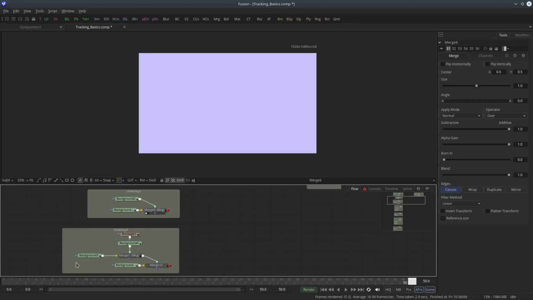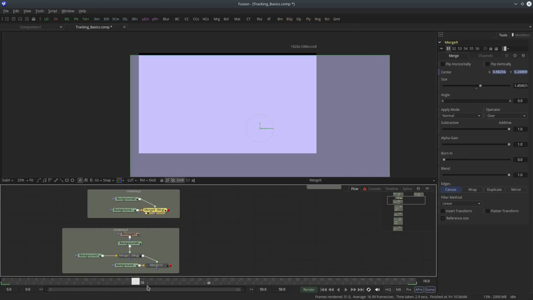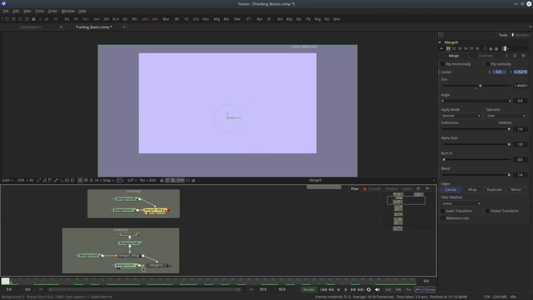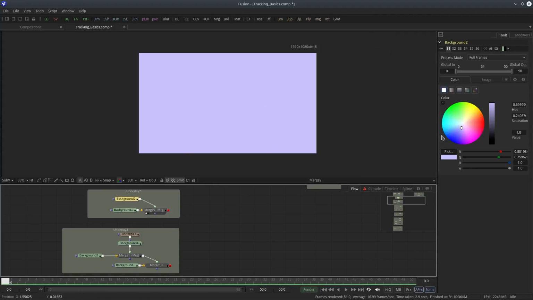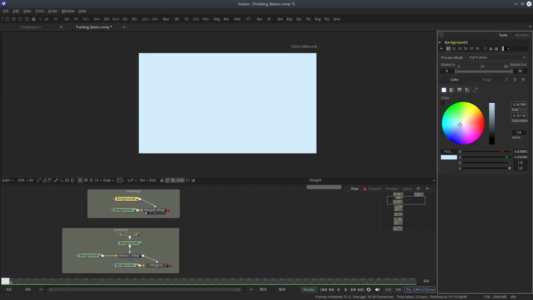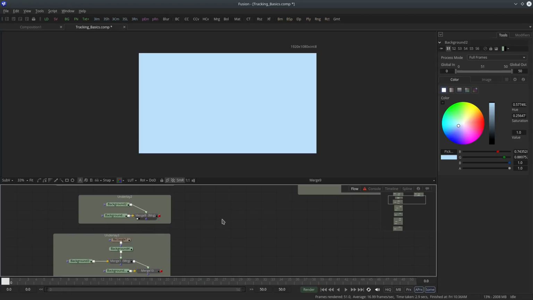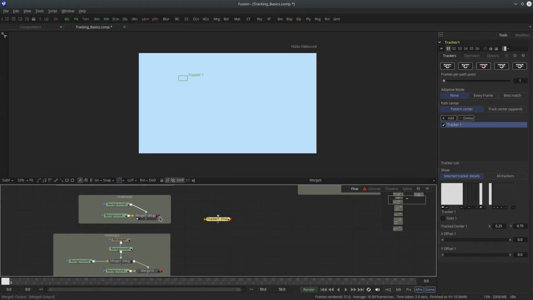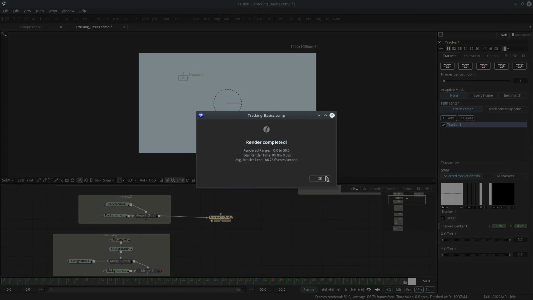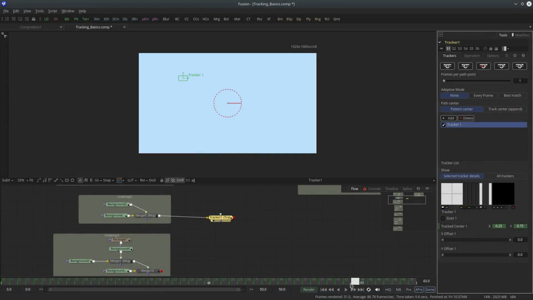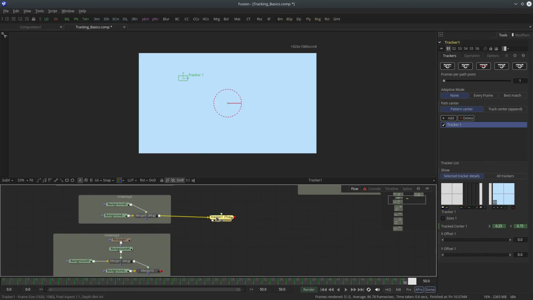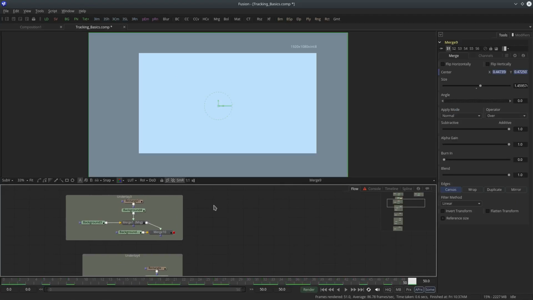This is just a solid color. I have animated the position, you can see. It could be any color, it doesn't matter as long as it is uniform all across the frame. Let's track. And it failed miserably. There is not enough information available, so avoid uniform colors. Let's move on to the next setup.